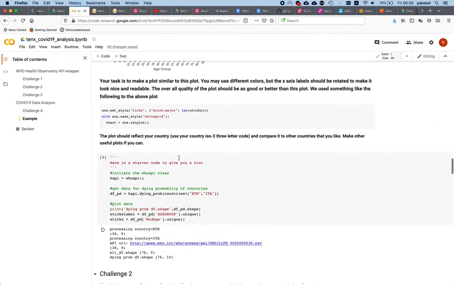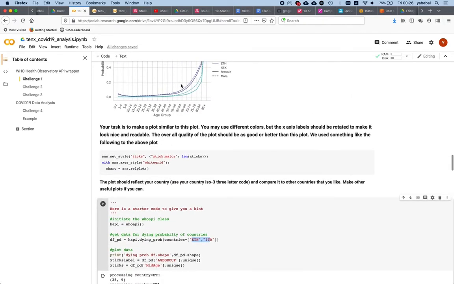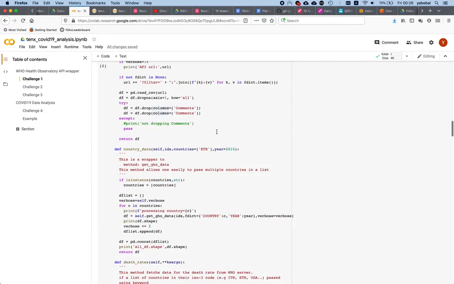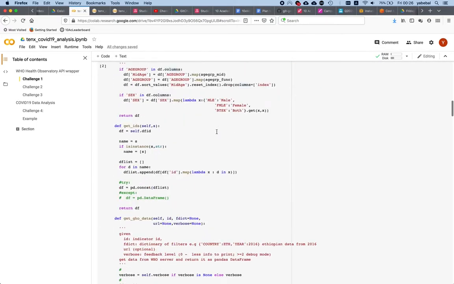All these descriptions are here, and also a starting code where you basically don't need to do anything. The data is fetched using this call, dying probability. You can look at the data, and what I ask you is to change this part for your own country and for the countries you want to compare, and then reproduce this type of plot for your country. Challenge 2 is basically the same, but now I want you to call the days rate class method here.